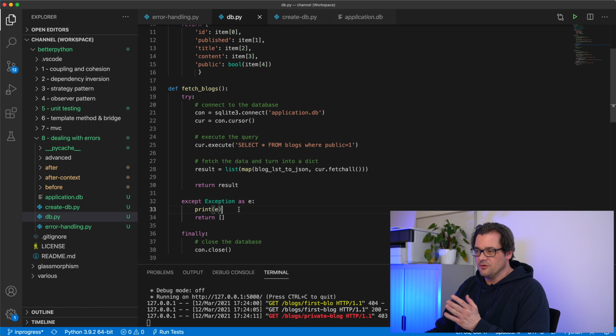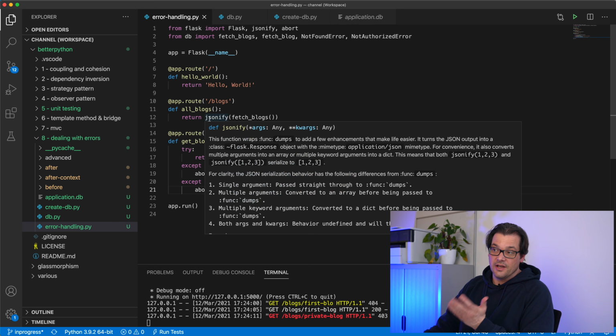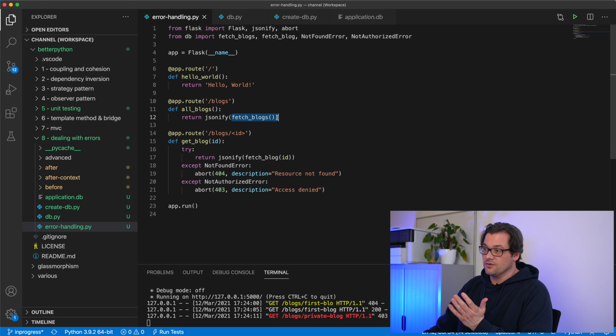So then you could add different kinds of exception handling, or perhaps you want to communicate back to a user that there is a problem with the server. But in this example, because we're dealing with the exception on this level, actually here on the error handling part, we don't need to do anything, because fetch blocks is always going to return some kind of valid result.